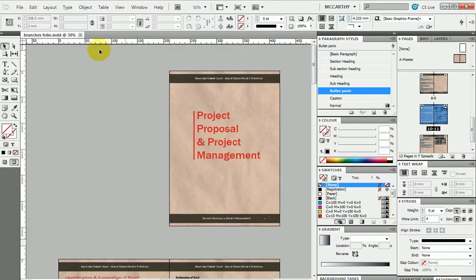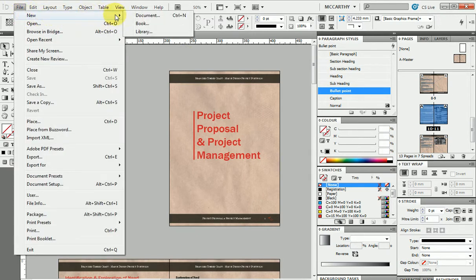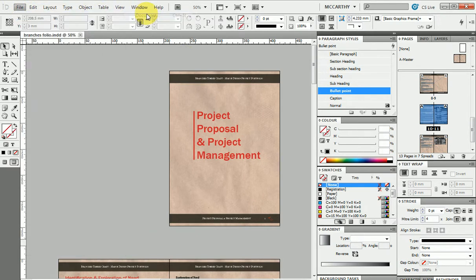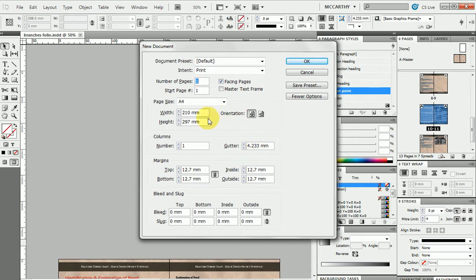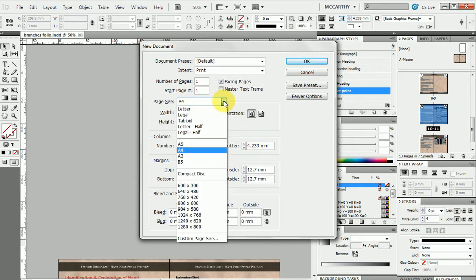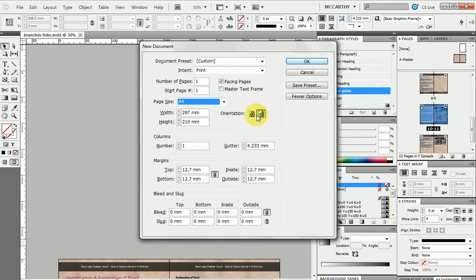First thing you need to do is to open a new document, File, New Document in InDesign. And the only things to worry about on this screen are the size of the page and which way you would like it to face.